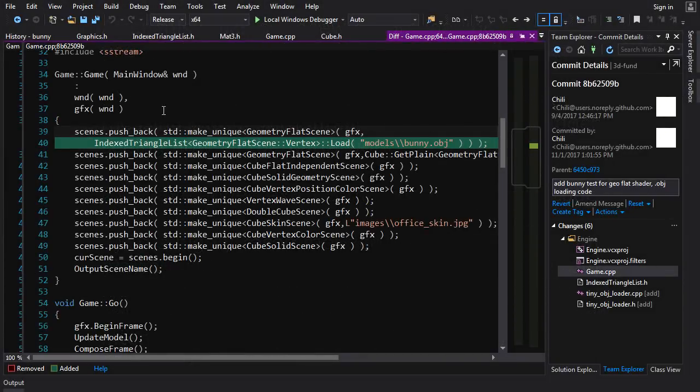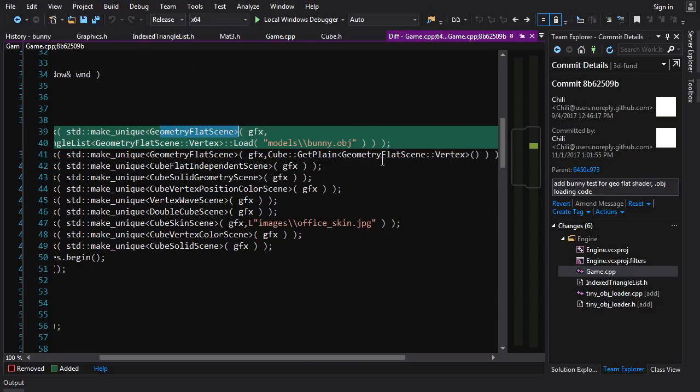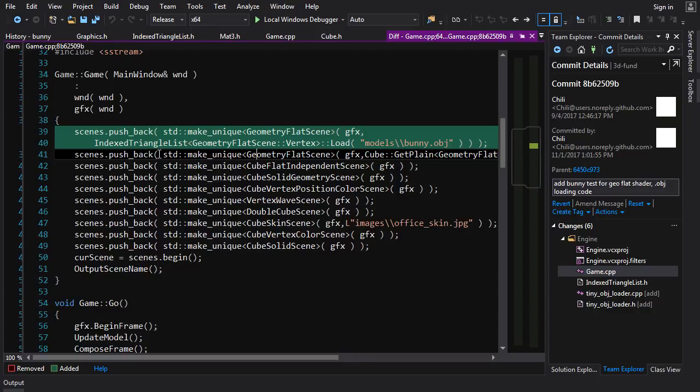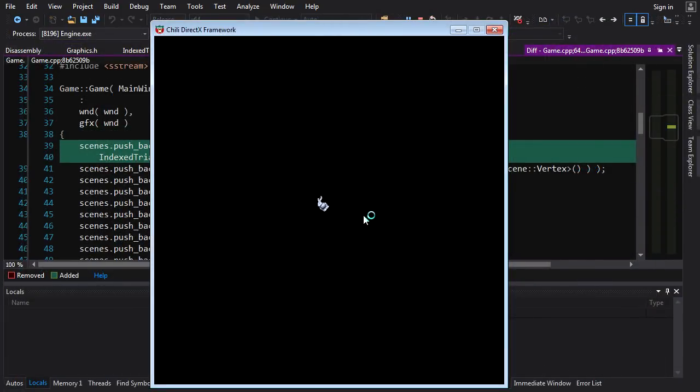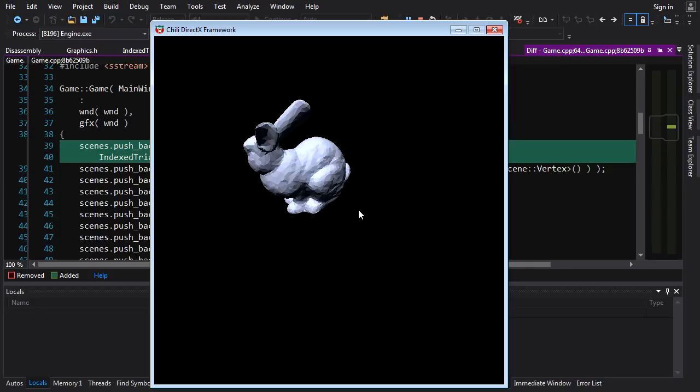And then in game.cpp, I just add a new scene in here for the geometry flash scene. But instead of passing it just the plain cube, I am going to load models bunny. And here you go, beautiful bunny. It's a little far away. Let's bring that in for a second. All right, here you go. Here is our beautiful bunny.